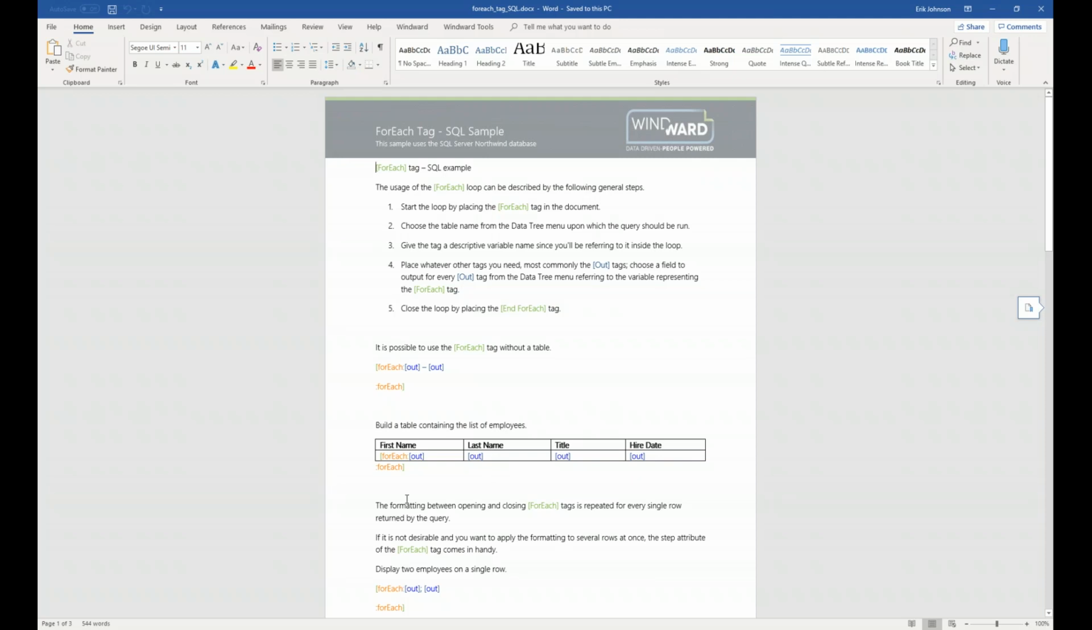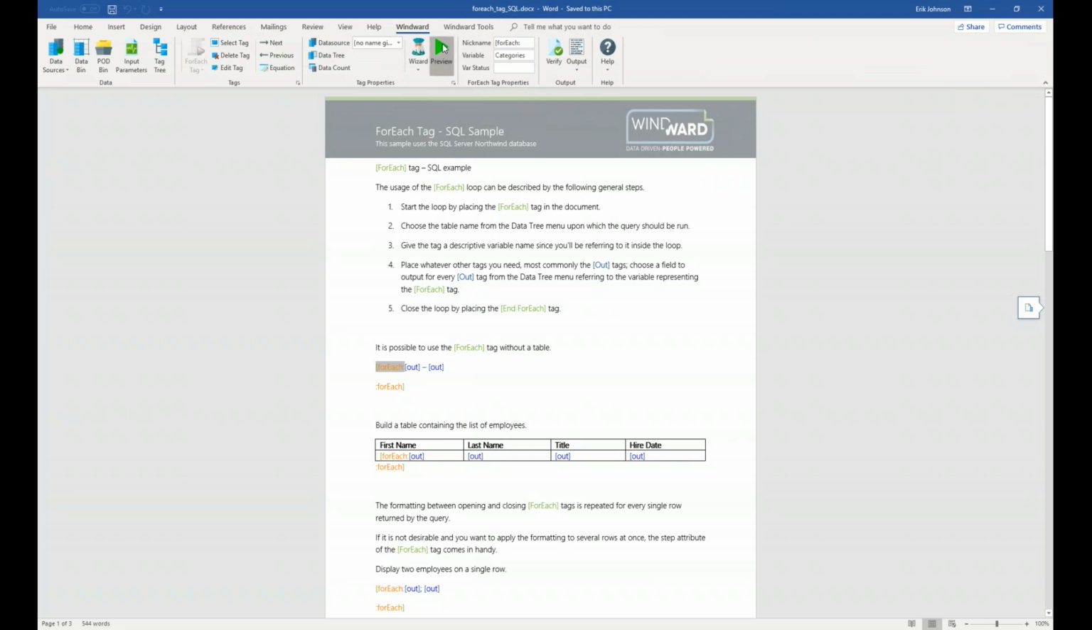All right, so I'd like to point out a couple of things here with this example. The first thing is where you place the beginning and ending for each tags. And the second thing is why the placement is important when you loop through your data. Before we do anything else, I'm going to go ahead and select this for each tag. I'm going to come up to the Windward tab and click Preview, just so we can see the data that we're working with.